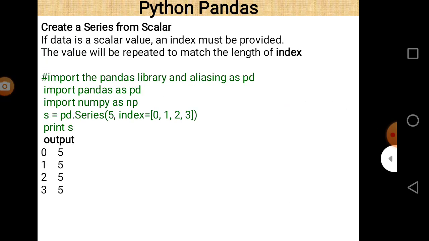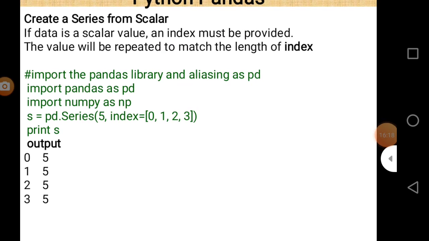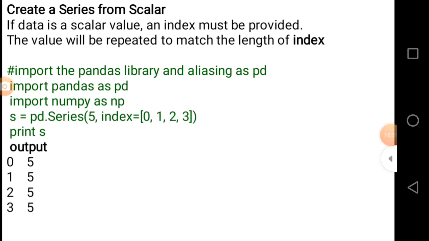Next is create a series from a scalar. A series can also be created using a scalar value, and if the data is a scalar value, an index must be provided and the value will be repeated to match the length of the index. So we can also pass a scalar value to create a series. Line number 1: import the pandas library, aliasing it as pd.